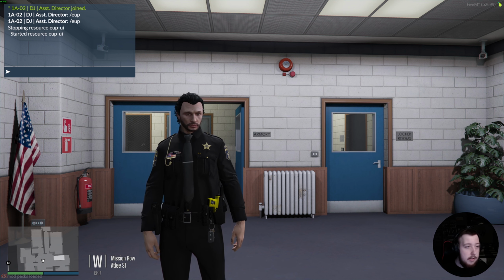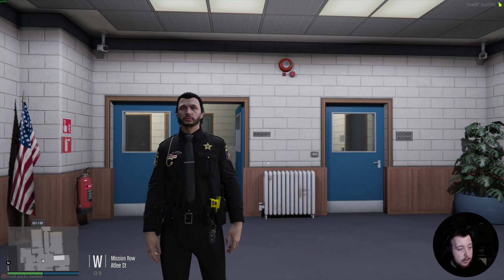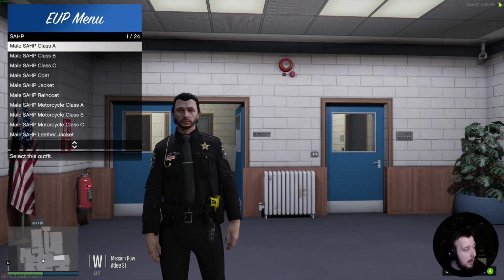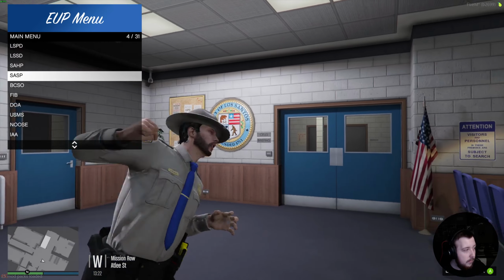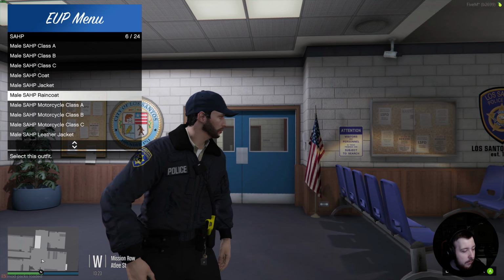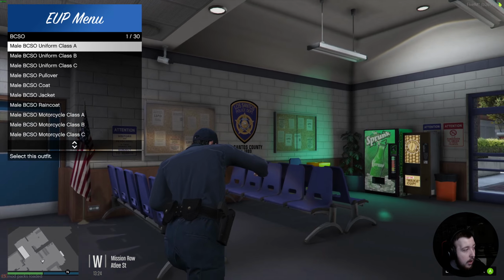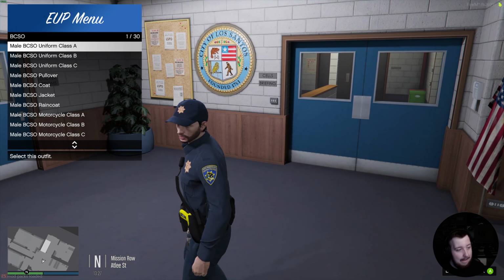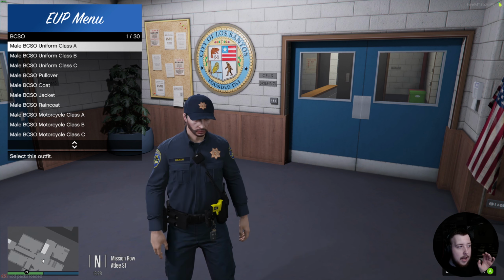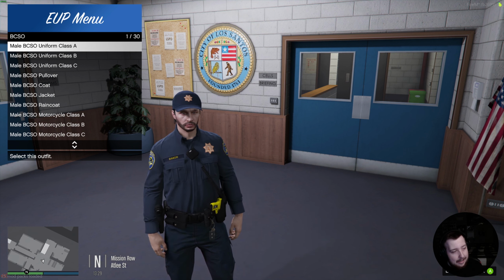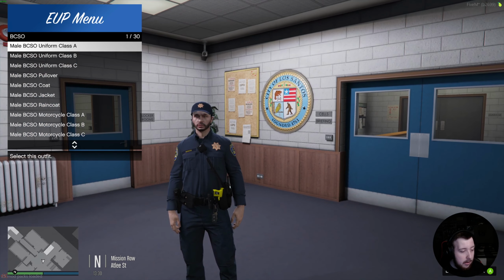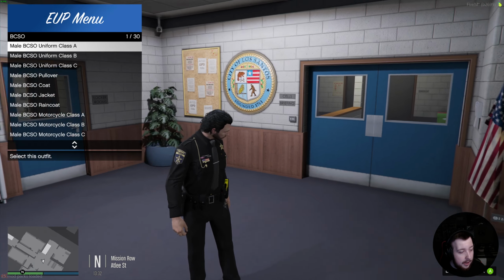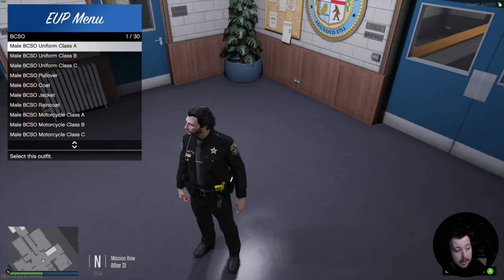We're just gonna move me around down here. So now if I do /EUP, I'm just gonna change my outfit real quick. I just change my outfit around, make sure it changes. Then we're gonna head down to BCSO, wait for my character to stop being in attack mode. And if you remember, we edited the class A male inside of the EUP config. So what we're gonna do is we're gonna click this, and there you go. It is all set up to our liking.